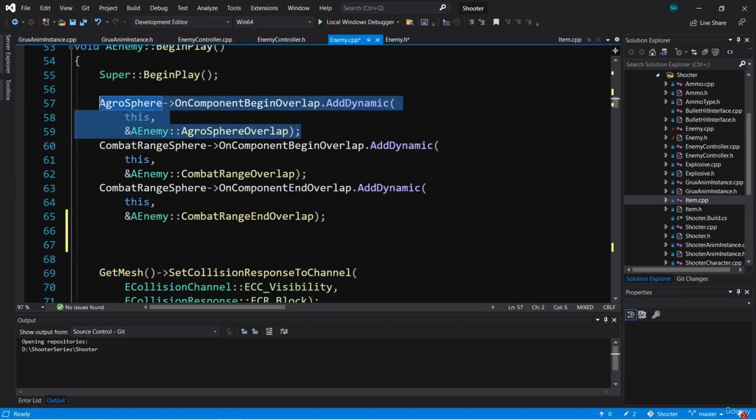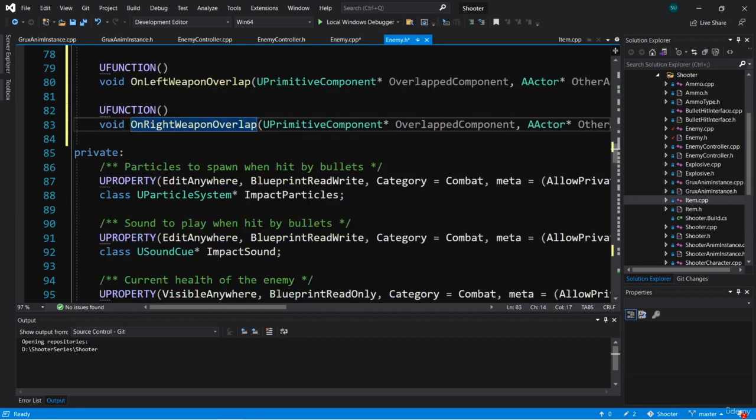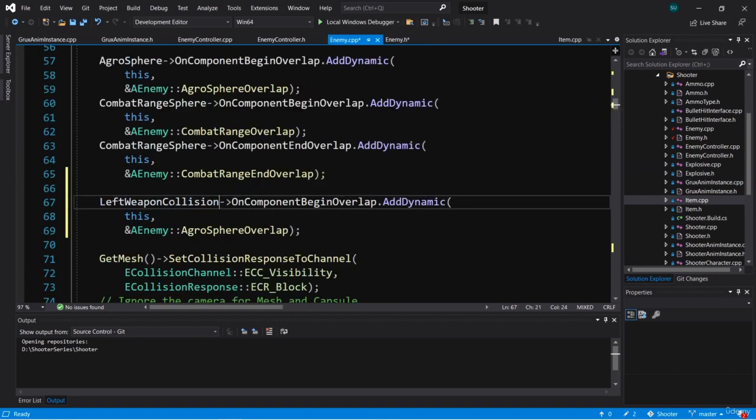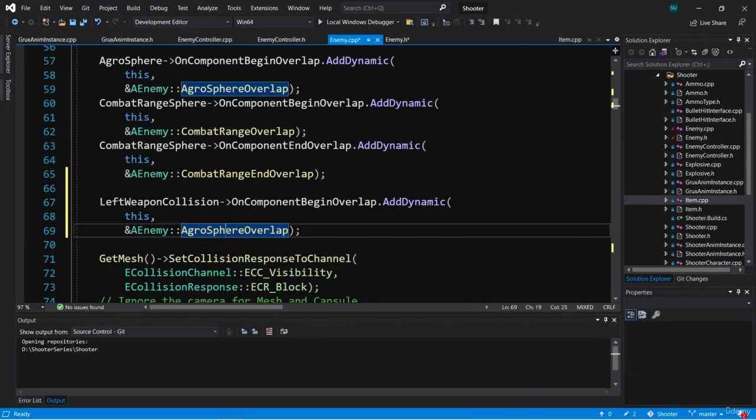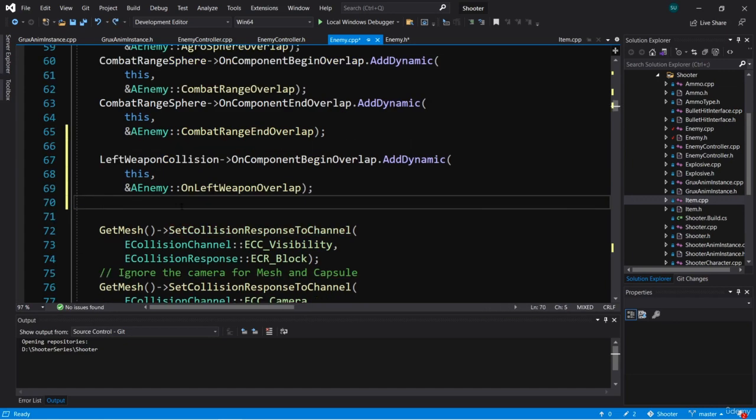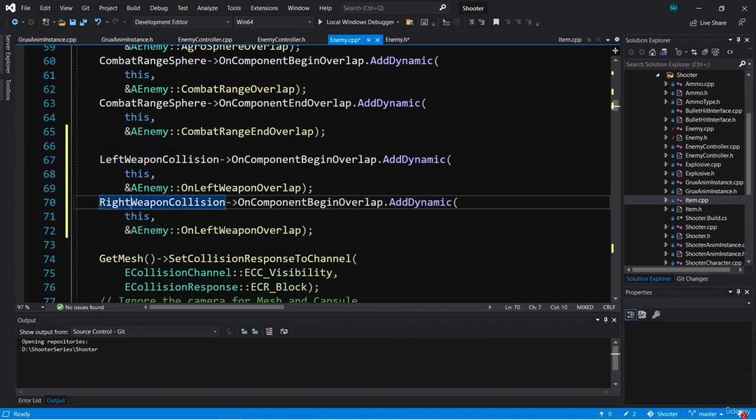So I'm going to copy the aggro sphere binding and paste it down here. And instead of aggro sphere, I'm going to use left weapon collision. So we have left weapon collision on component begin overlap, add dynamic, and for the function, we need to use our newly created function on left weapon overlap. So I'm going to put that for the callback function. Now that's for the left weapon. Let's bind a function for the right weapon. So this one is going to have right weapon collision, and it's going to bind on right weapon overlap. Excellent. So now we have functions bound to overlap events for the left and right weapon boxes.